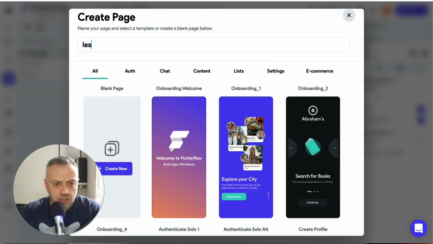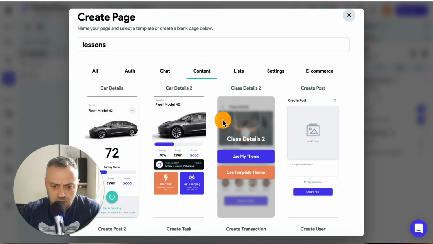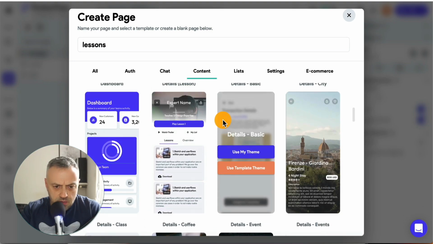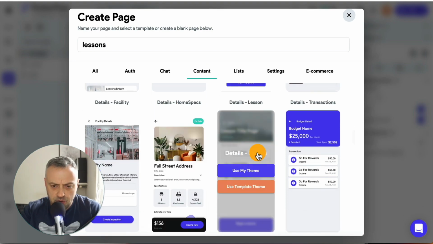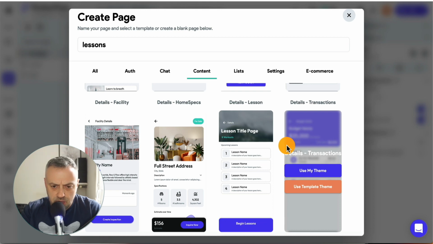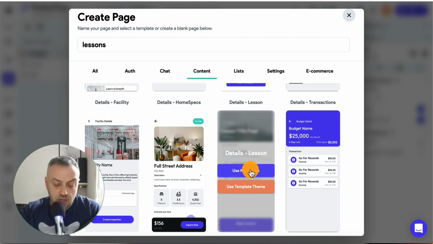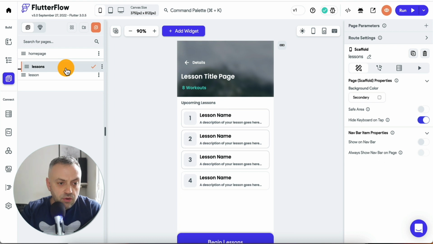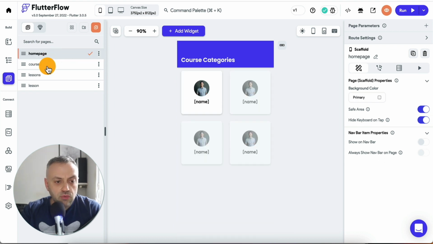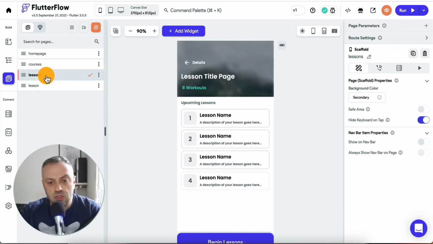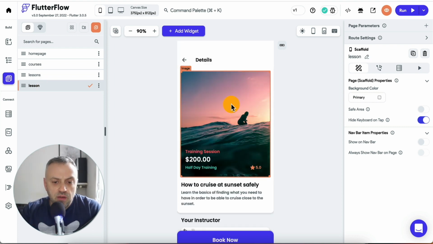I'm going to say lessons, and we're going to go to content and find that page. So I really like that page. Lesson name, upcoming lesson. Let's try this page. All right. So now we have homepage, we have courses, we have lessons, which is a list of lessons in that specific course. And we have a lesson.